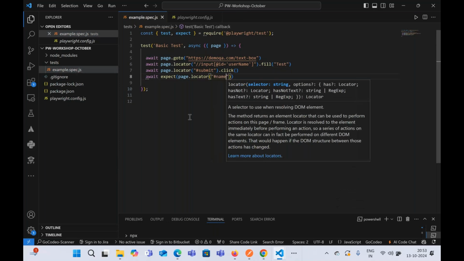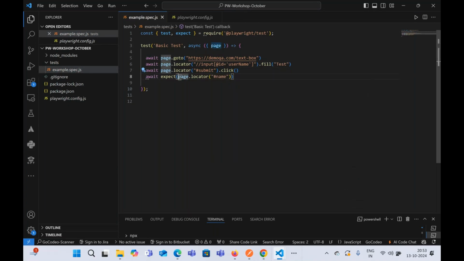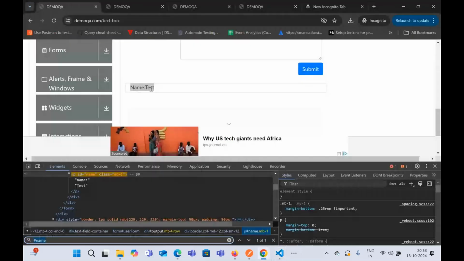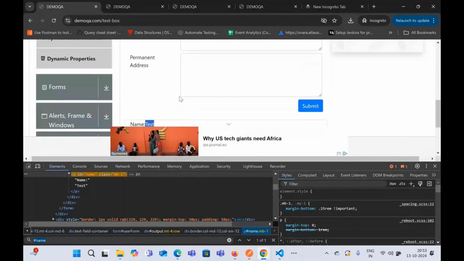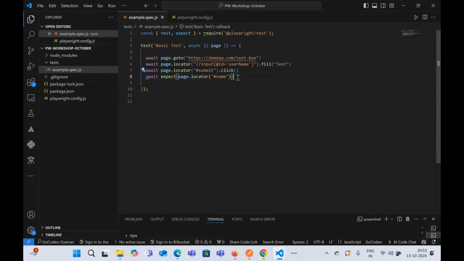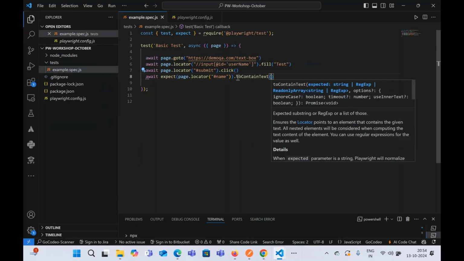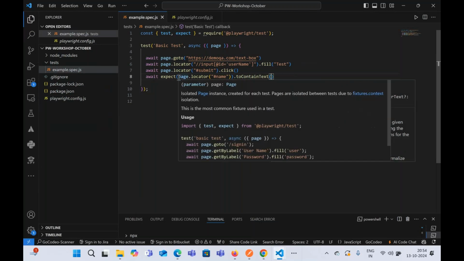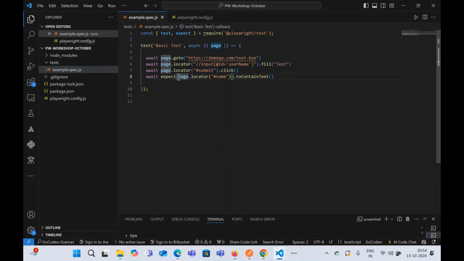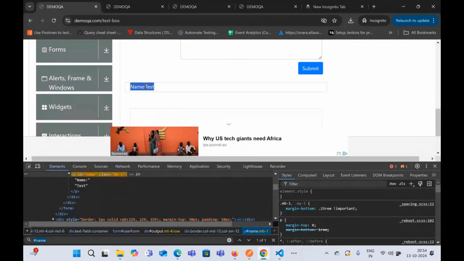What we are trying to do is validate. This will identify the element that we are trying to validate. Now we can say that we have something known as test available, as we have filled the test value over here. So we can directly say that this element should contain text. This is a simple assertion. What we are saying is expect this particular element to contain this particular value over here.